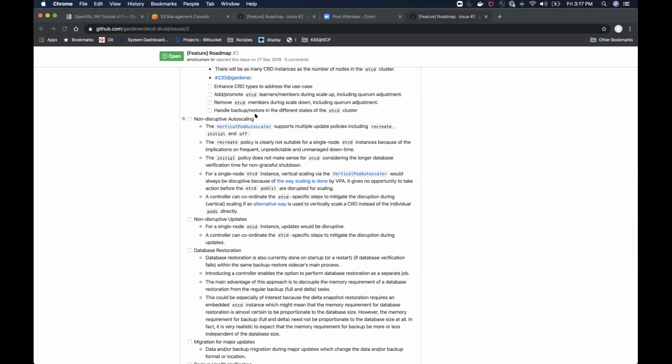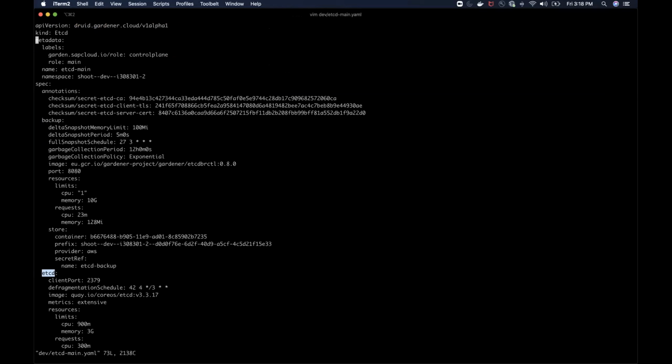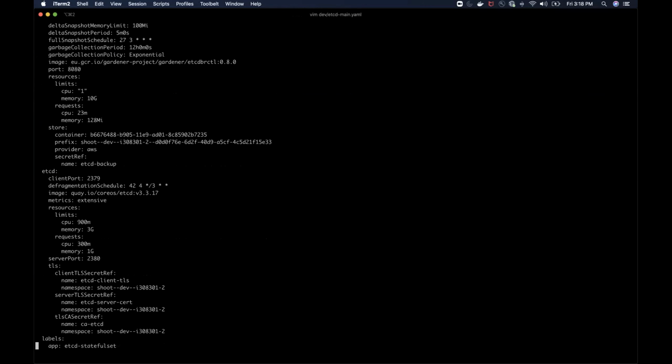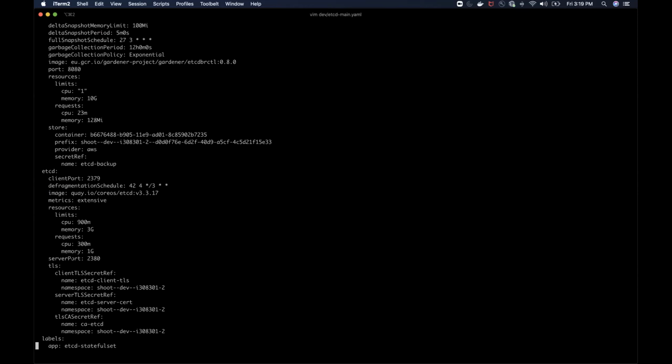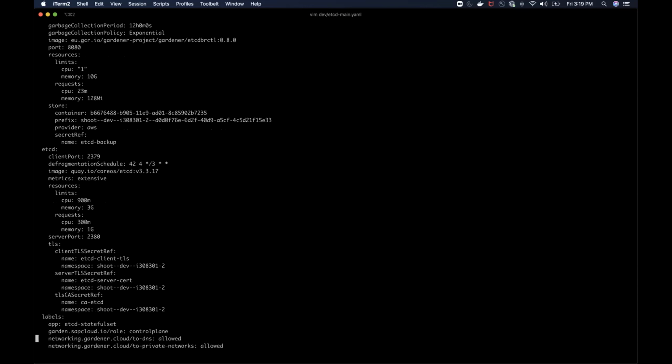So this is what an etcd resource would look like. It would have three fields. One is the backup field, one is the etcd field, and inside the backup field we would have the store field. The etcd field would have all the information associated with etcd. What should be the defrag schedule of etcd? What should be the image? How would the metrics be collected? What are the resources required in the etcd pod? Then the port details and the TLS details.